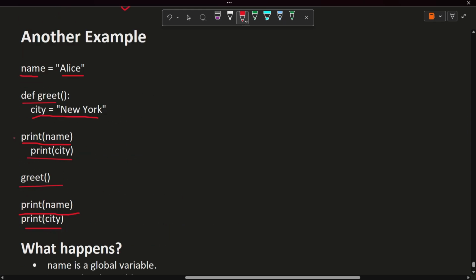Sorry, this statement is inside this function only. So from here to here, this is inside the function. Inside the function, we are calling the variable name, which is outside, which is globally created. And we are calling the variable city to print, which is locally created and we can call it here. This is also safe to execute. So up till here, there is no problem in the code.